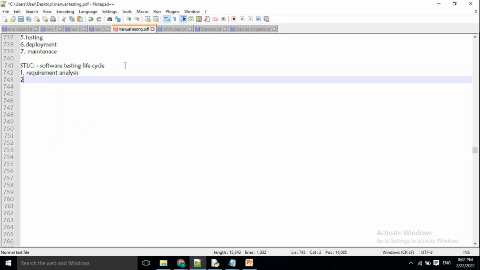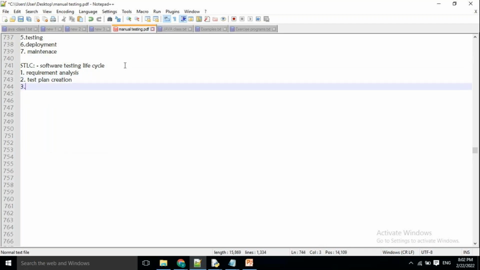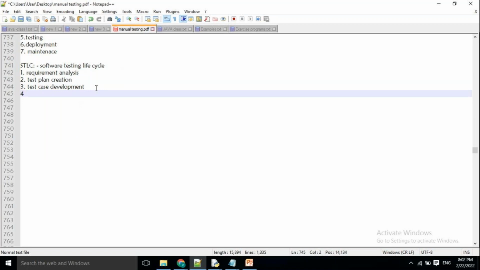Second one, test plan creation. Third phase, test case development, which is an important phase for our testers. As a manual tester, you should be very familiar with test case development. Fourth one, test execution.